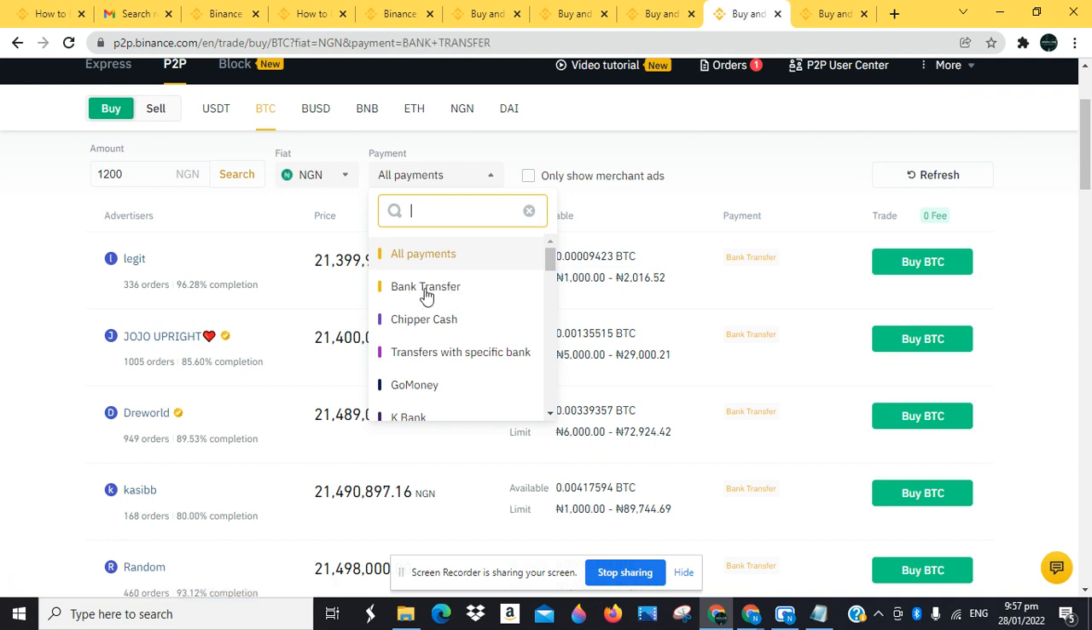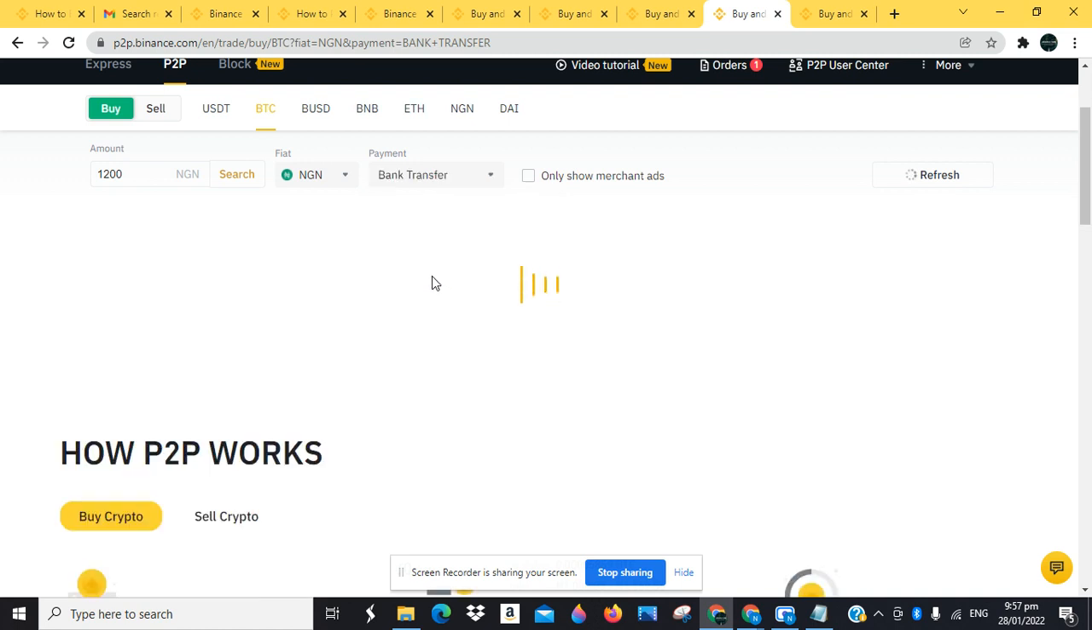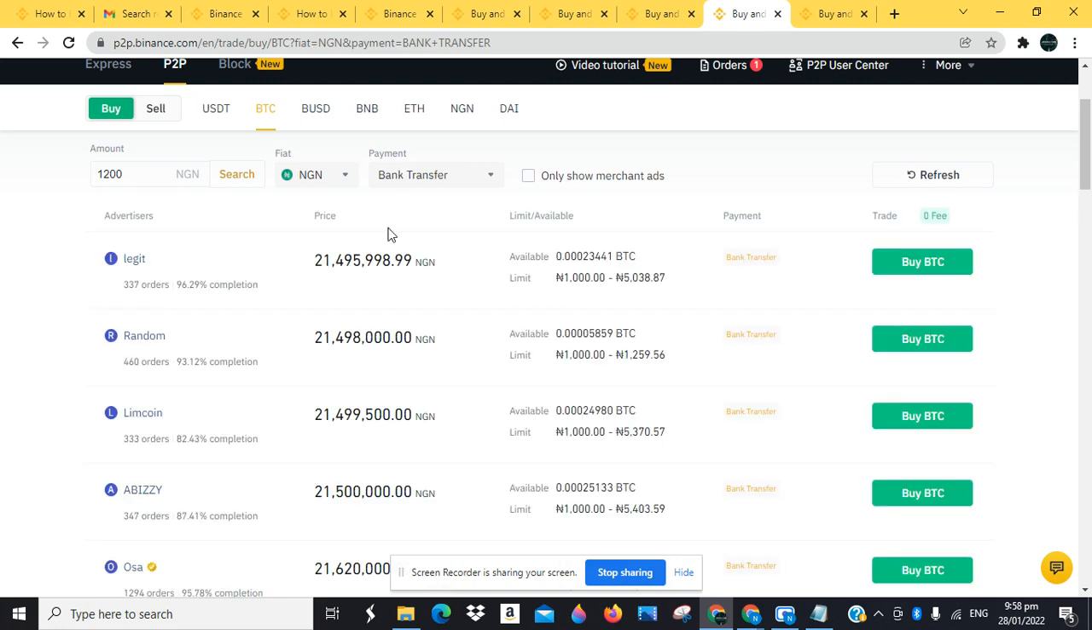Since we want to use a bank transfer, we're going to click on bank transfer here, on the P2P section. So Binance will now tailor for us only merchants that can settle these needs. We need BTC that is being sold for fiat equivalent to 1,200 NGN naira. We're going to wait for this to push through.